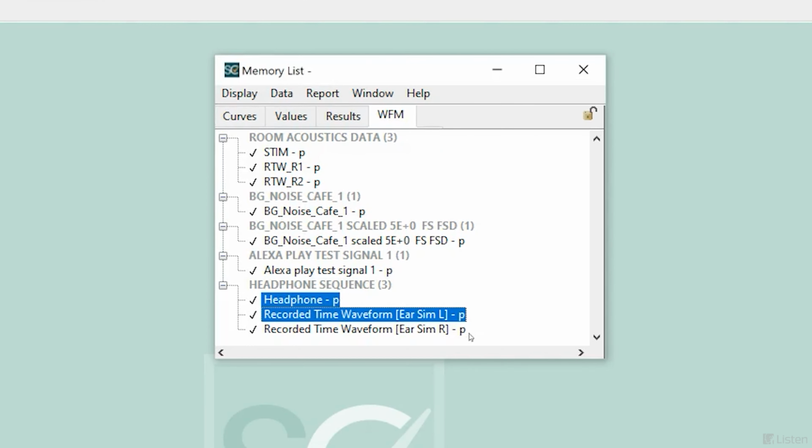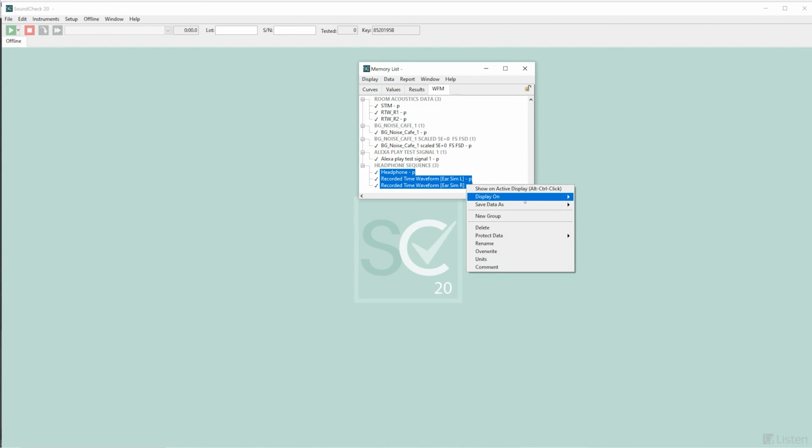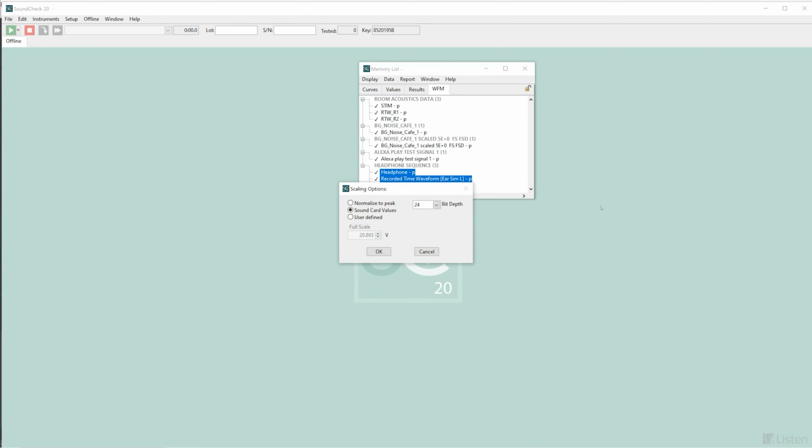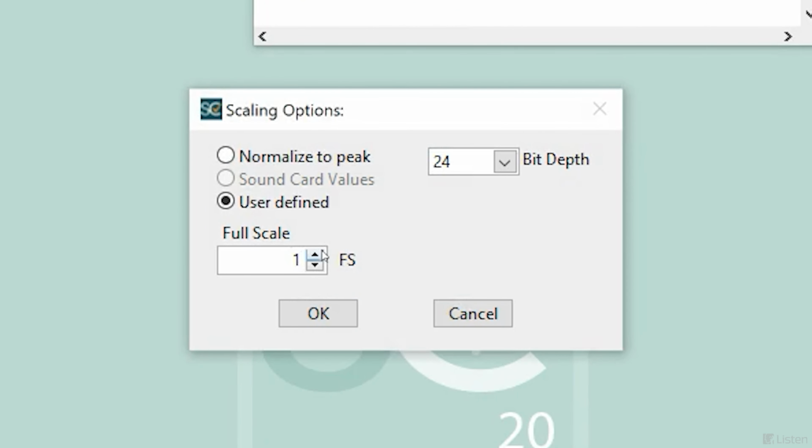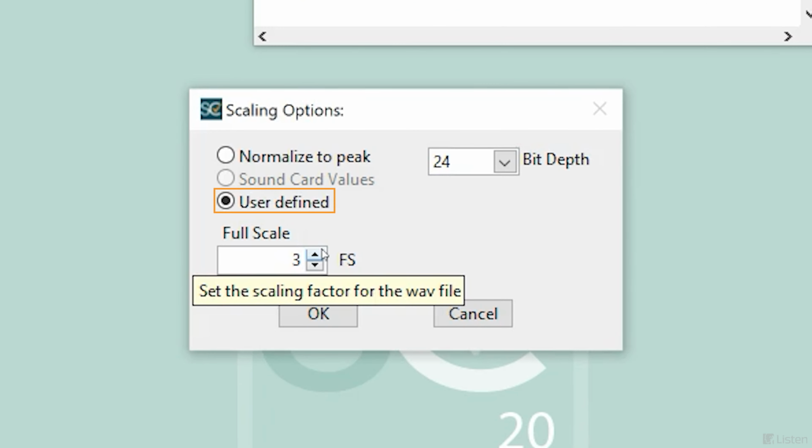If you're working with multiple files and need to retain the differences in level between them, you can scale them to the sound card VP value. This lets you save them as WAV files but retains the relative difference in level between them and will play the WAV file back at the same level when using the same sound card. You can also save the waveform relative to a user-defined maximum level of physical units, which can be useful if you are exporting data to be used in other tools such as MATLAB.